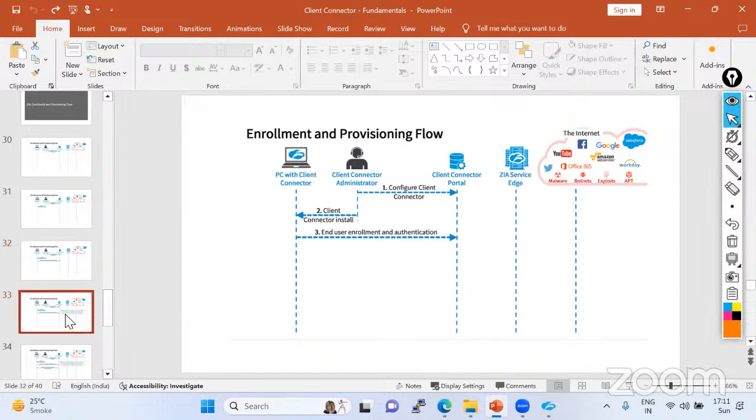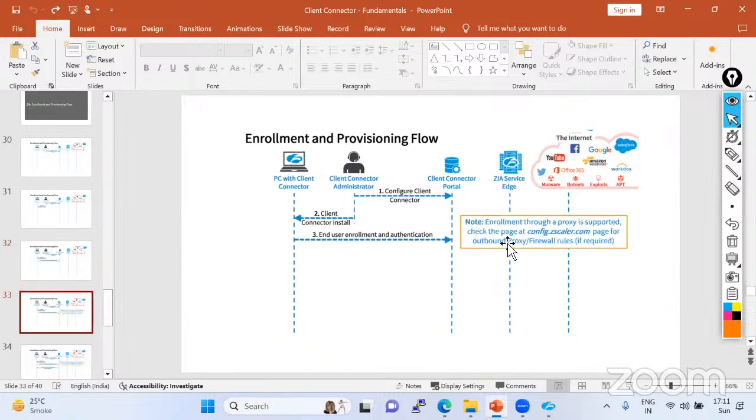Okay. So if I am moving to the next, you can see here in the third step itself, there is a notification, a special note: enrollment through the proxy is supported. It means if you want to do enrollment through any proxy, check the Zscaler page about the proxy and firewall rules if required. This also means the Client Connector tries to enroll directly first, but if that fails, then it tries using the system proxy setting to complete the enrollment. So this is the step.